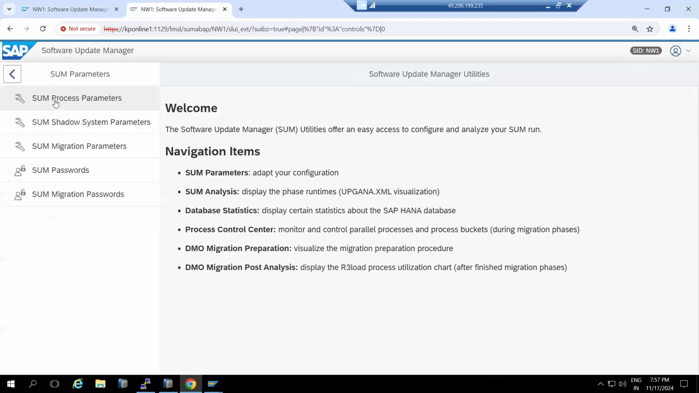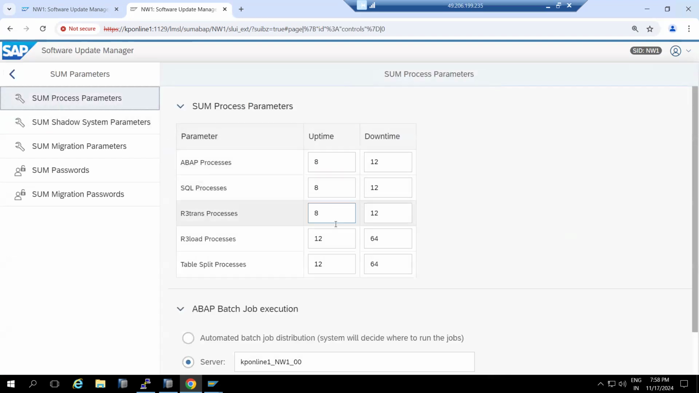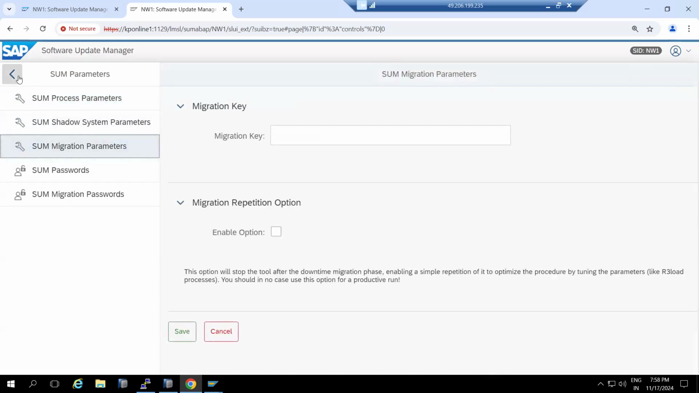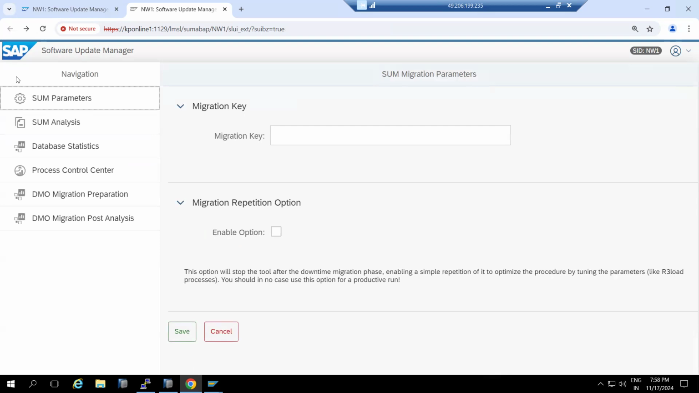Here, the parameters you selected previously, uptime, how many parameters, downtime, how many parameters, will be listed. If we want to increase them now, we can increase them. If we want to decrease, we can decrease the parameter values here. Otherwise, the standard downtime will be taken. The remaining ones are the migrations and those things that we can ignore.